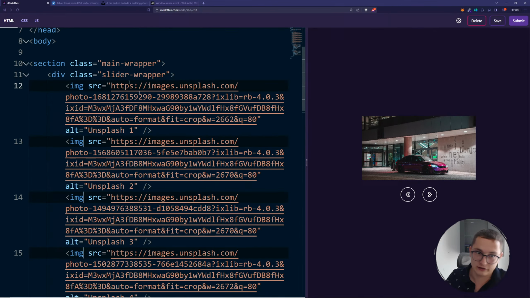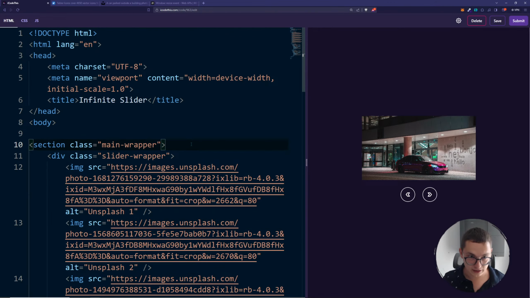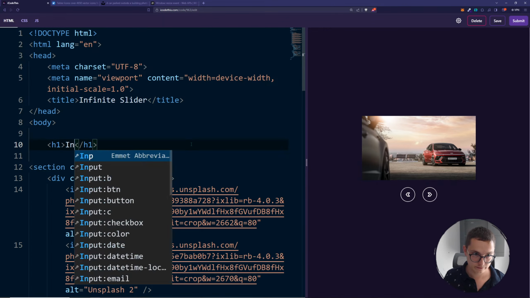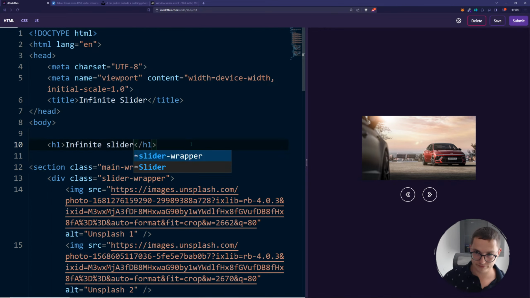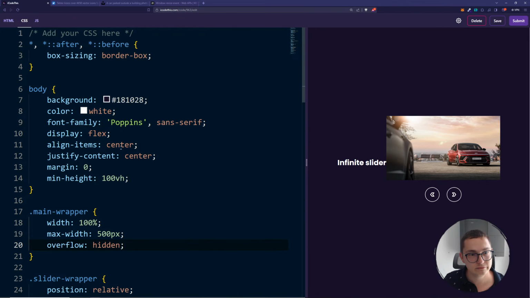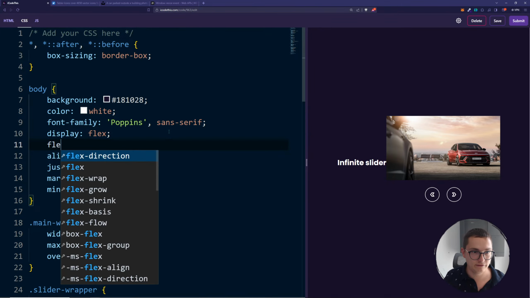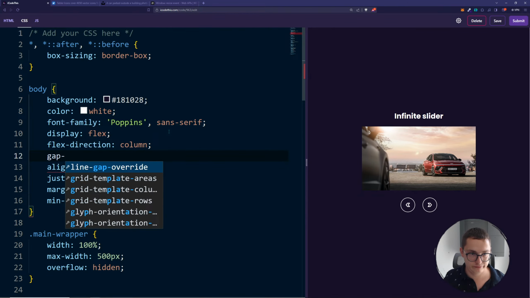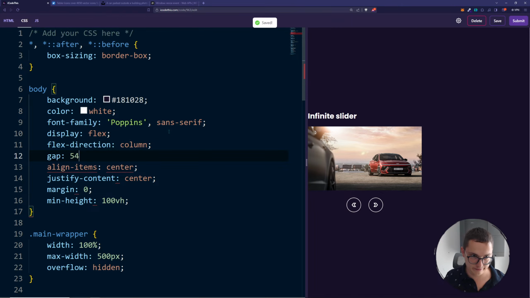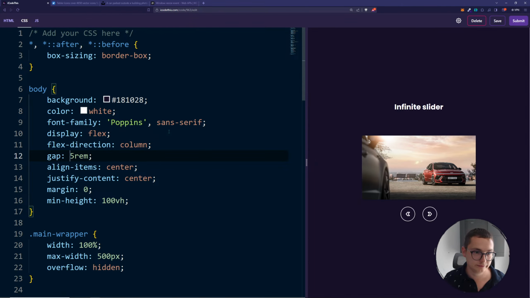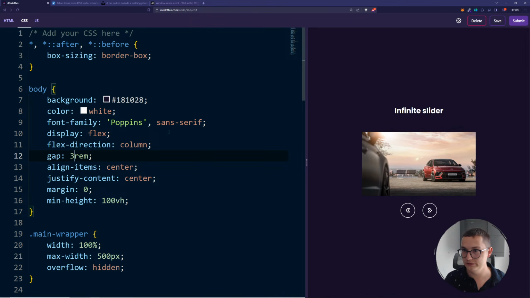The biggest improvement we can make is to have an H1 and say infinite slider, and boom, look at that. The project is in here, flex direction column, and the gap 5 or something, whatever. Look at that, boom. Instant better project because we have a title to it.